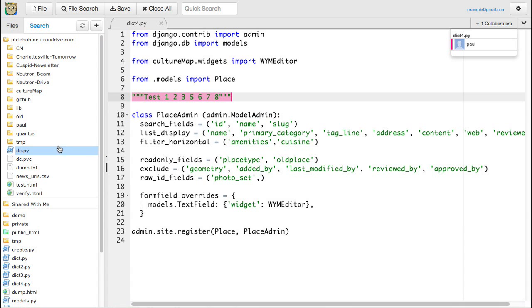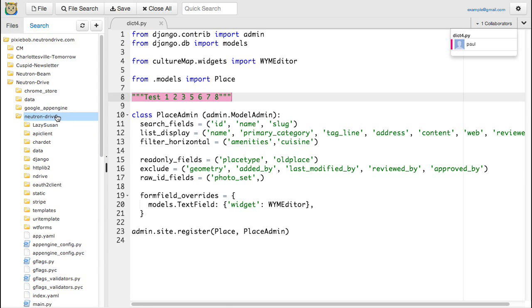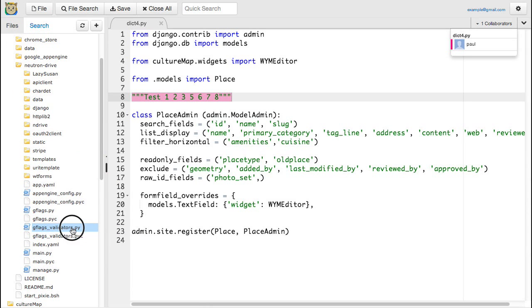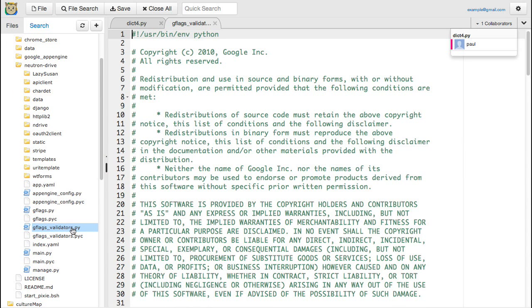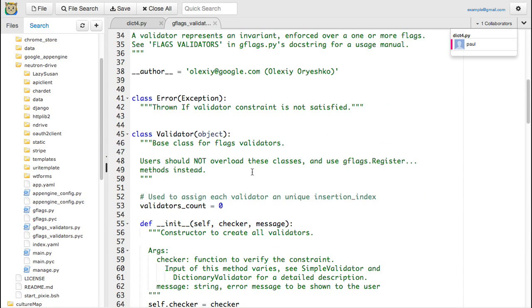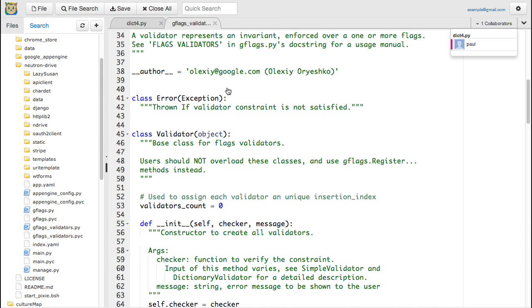Now, the collaboration also works for your Neutron Beam files. So let's go ahead and open a file up in Neutron Beam. Let's find an interesting file here. Now this works a little bit differently, since the file is stored on your private server. It doesn't automatically start a real-time session. So if we right click on that file, we have to click on Start a Real-Time Session.